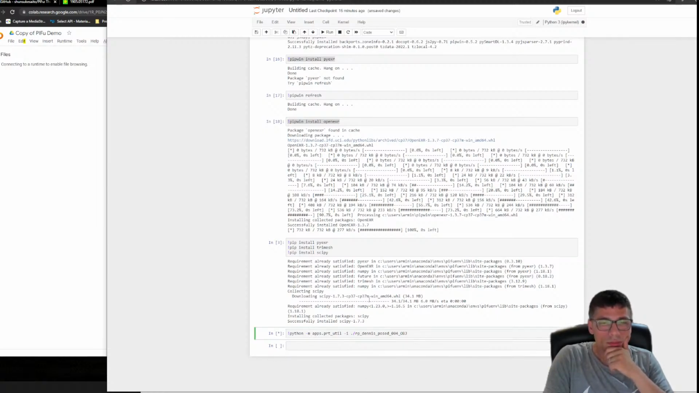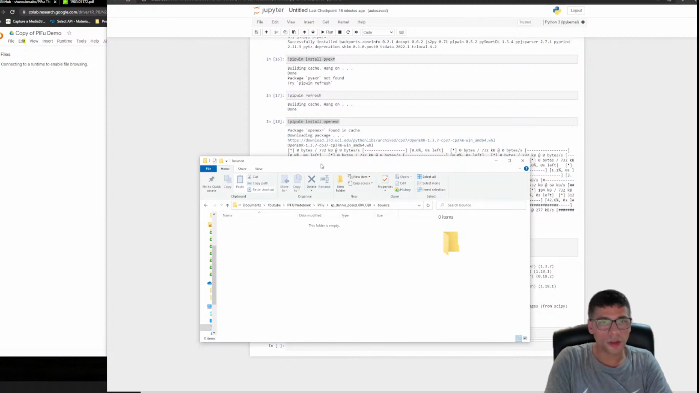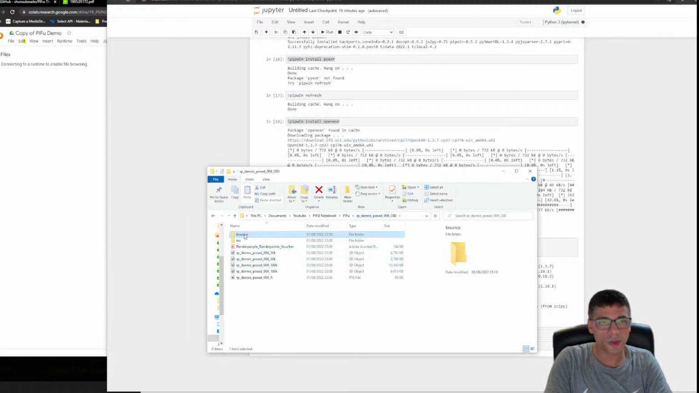So let's see if my computer... If my stream stops all of a sudden, it's because this script has killed my computer. Yeah. So I don't know if it's going to cause any problems or not. But just bear that in mind. But so far, it seems under control. It has already created a bounce folder. It's supposed to create the file here.